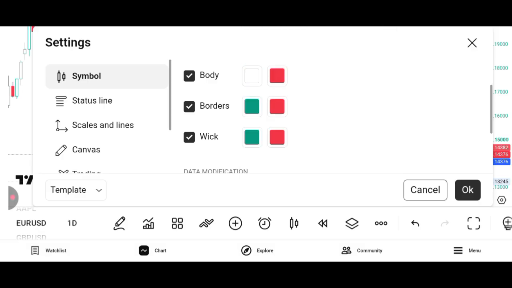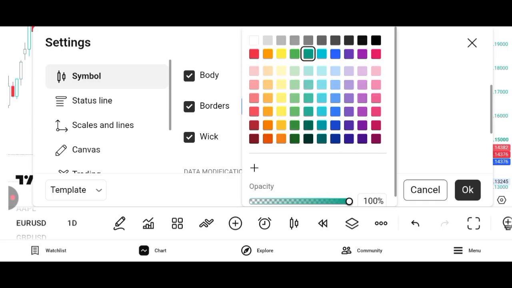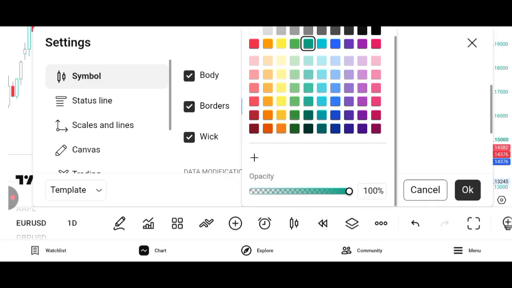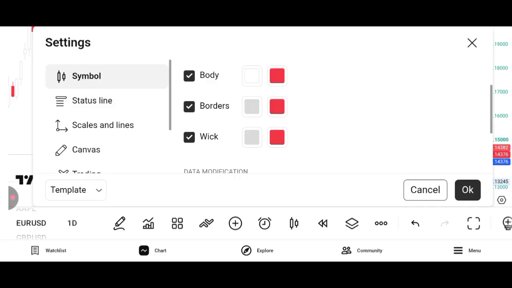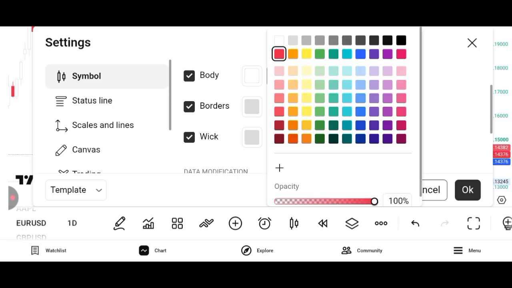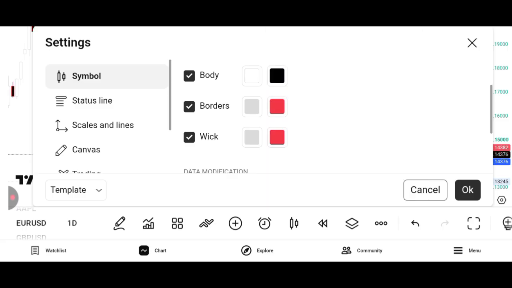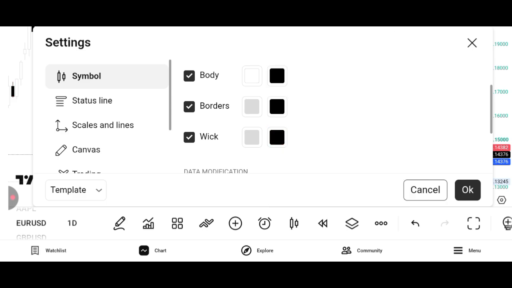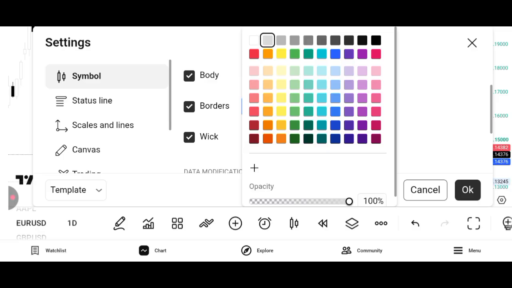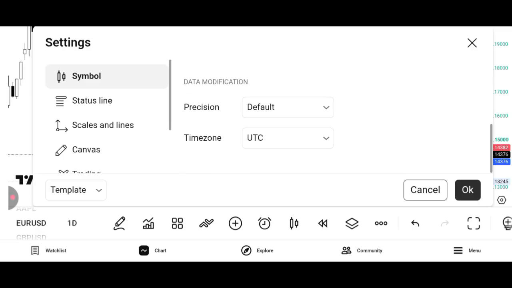As for the borders of my bullish candle, I like leaving it at ash color. And right there I have it. As for the bearish candle, I like leaving it as black. Right here too, I like leaving it as black. I think I made a mistake here. So these borders, I like leaving as black. Yeah, let's see what it looks like.